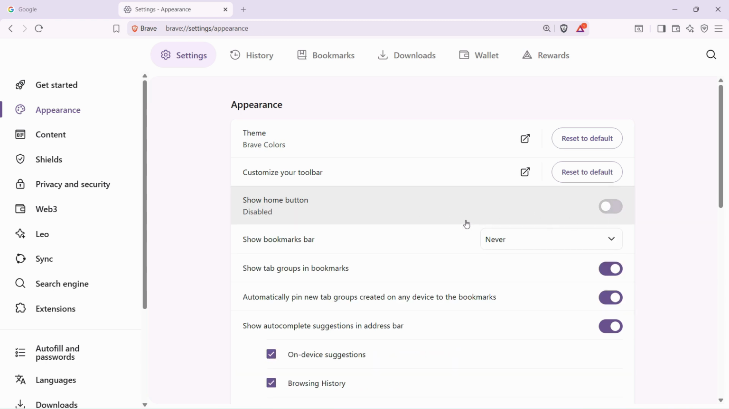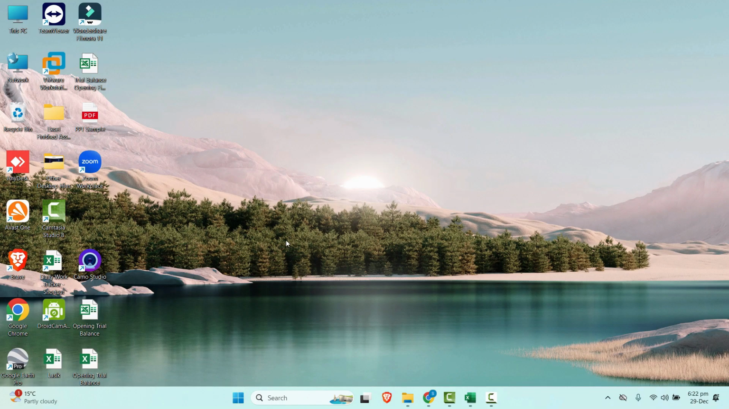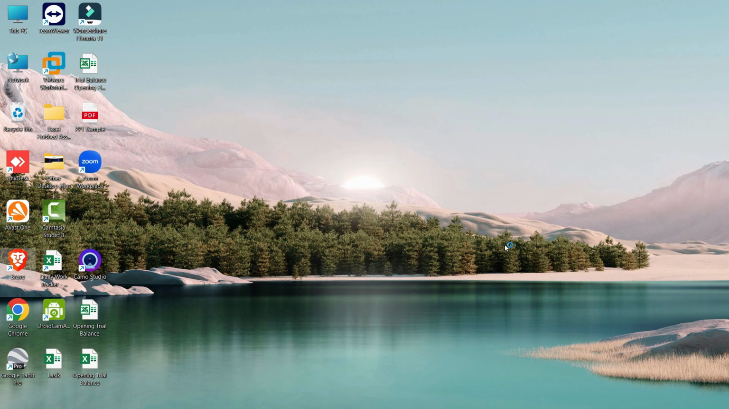Just click on toggled on position, and now it's your choice if you want to land it on a new tab page or a custom web address. Let's say I set it to www.youtube.com, and we just close out of here, close Brave browser, and let's open it up again.